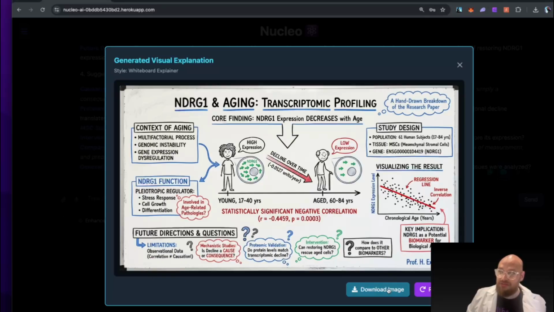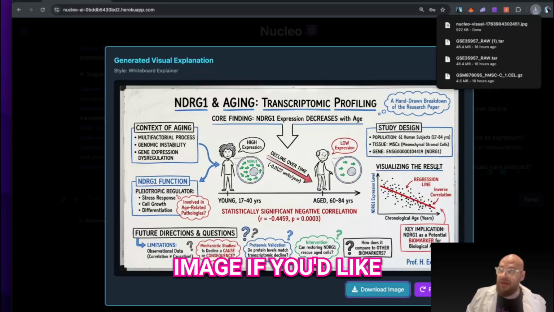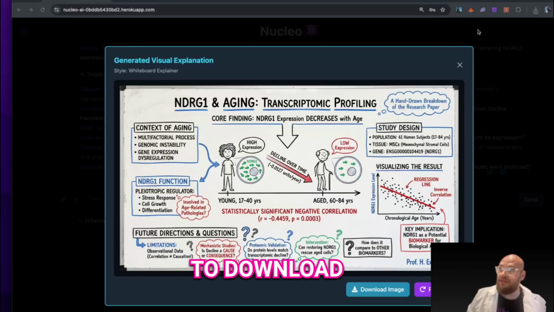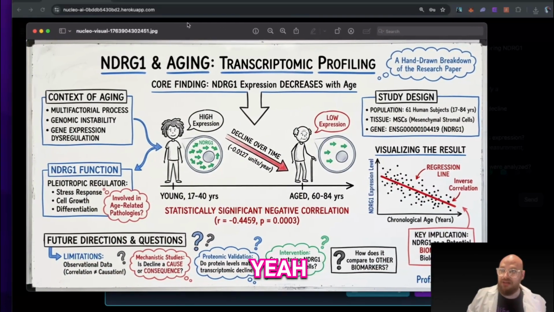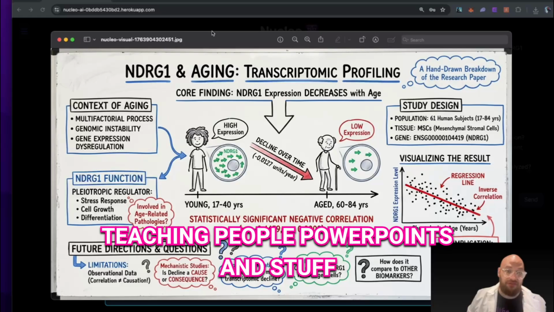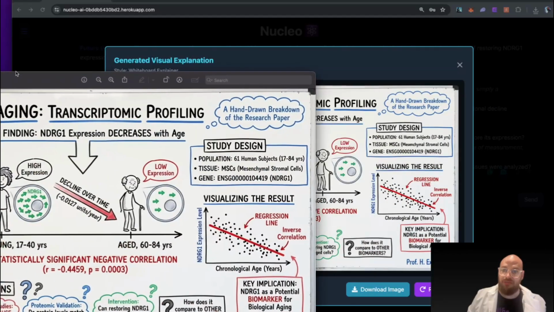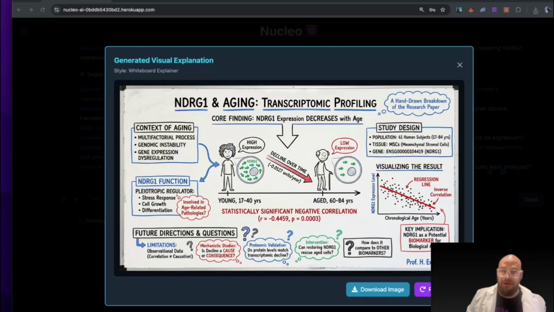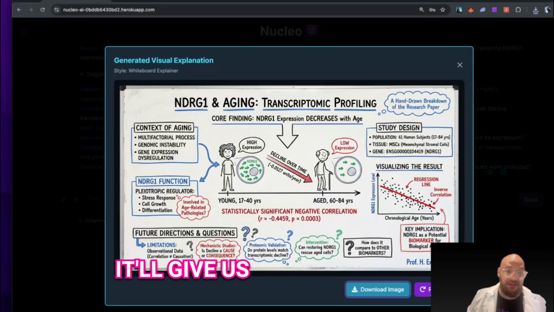You can download this image if you like, and it'll allow you to download it. It's off screen, but yeah, then you can use it. It's really great for teaching people, PowerPoints and stuff. You can really knock it out of the park. Boom. And if you want to regenerate it, we can regenerate. Let's try to regenerate it and see if it'll give us the infographic.